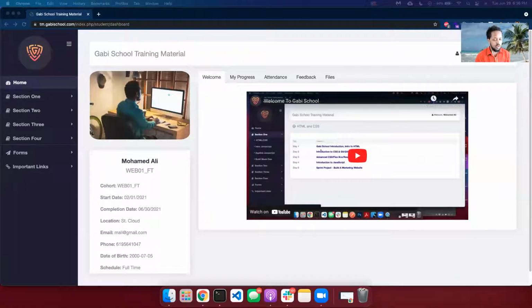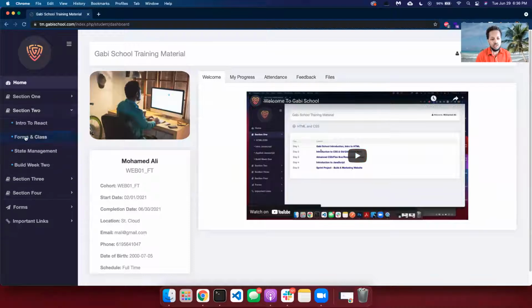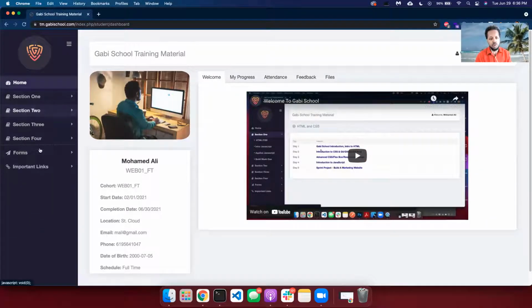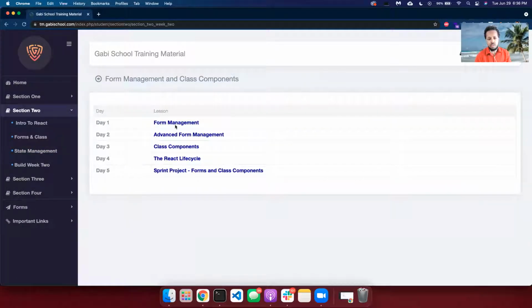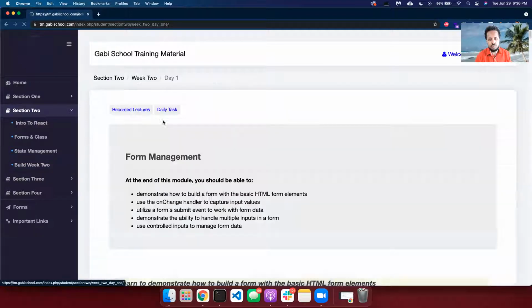Okay, so today we're gonna go to a new section, not a section, but a new week. So we have 4 sections, as you can see here. We're gonna go to this forms and class. So we're gonna start with the new lesson today, which focuses on forms.